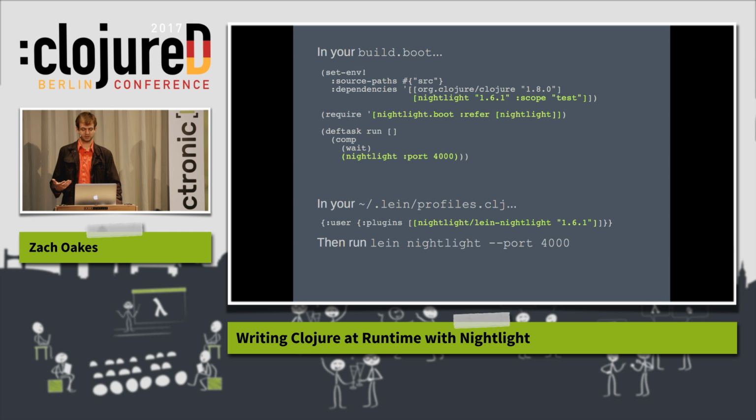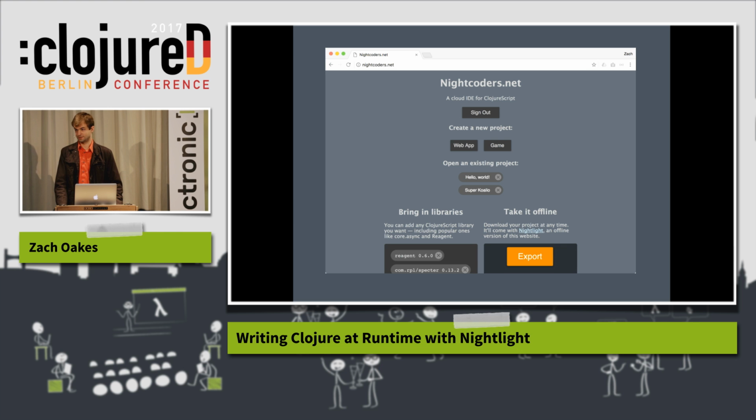These are typically called cloud IDEs. And I did that. It's available now, or I didn't check to see if it's up right now, but it should be. It's called nightcoders.net. It's free, and the idea is I run Nightlight and all of the build tools on my server. So you don't need to install anything. You don't need Java on your system. You could create a project with a Chromebook or a smartphone, though I don't know why you would want to. All you need is a browser because all of the tools are running on my server.